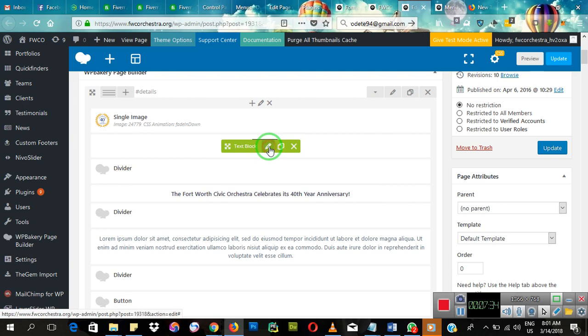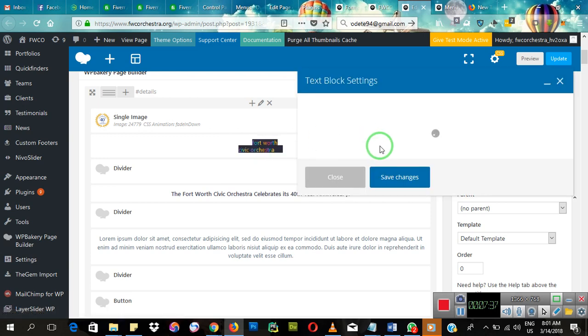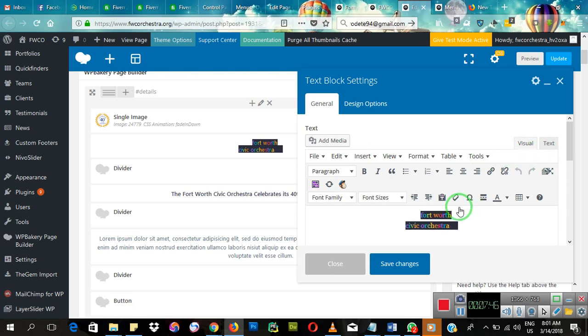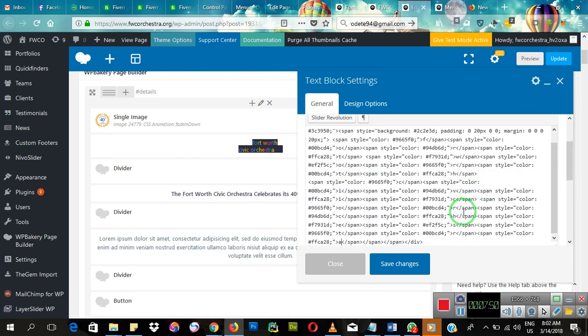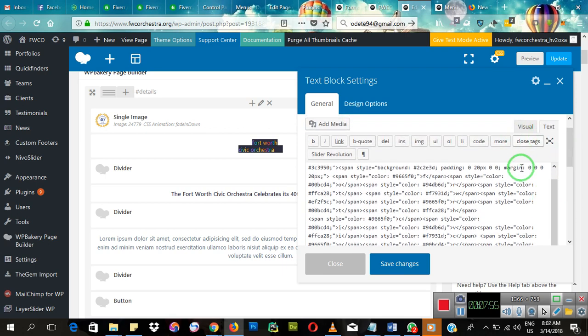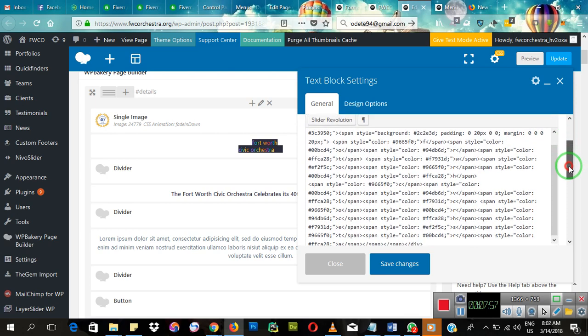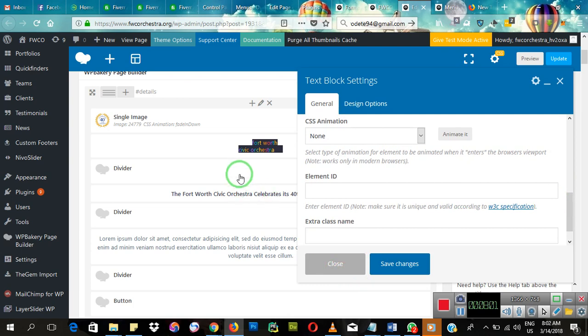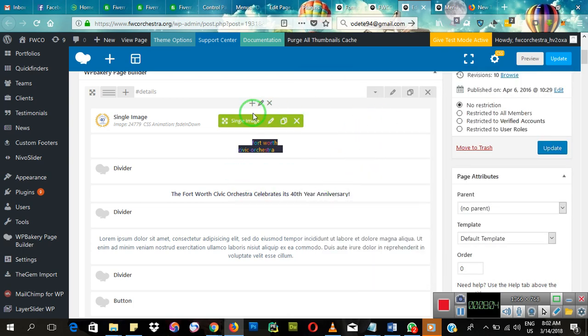And if it is for the text, this text, you click the same pencil icon. So this one is written with some CSS code. Now this is the CSS code. So if you want to edit it, you have to edit the CSS code because of the complexity of that.